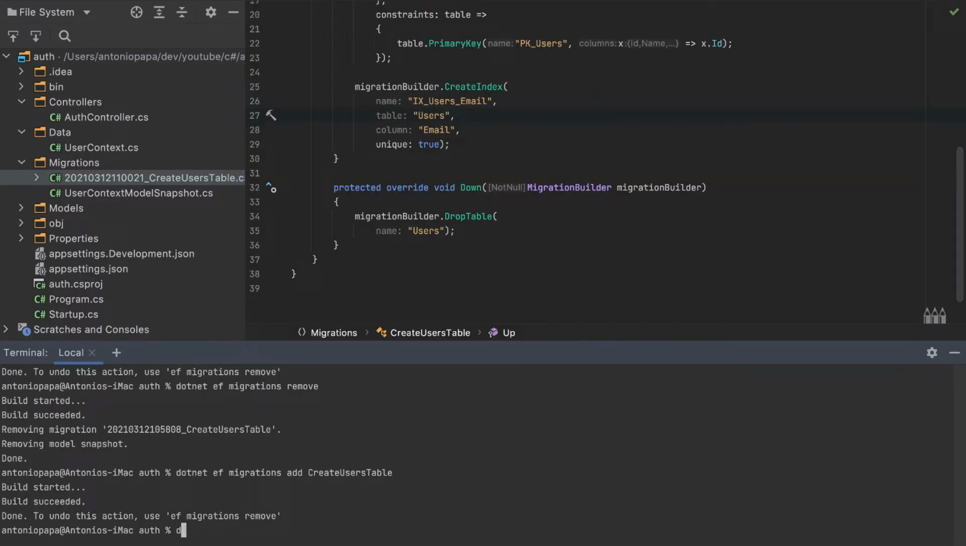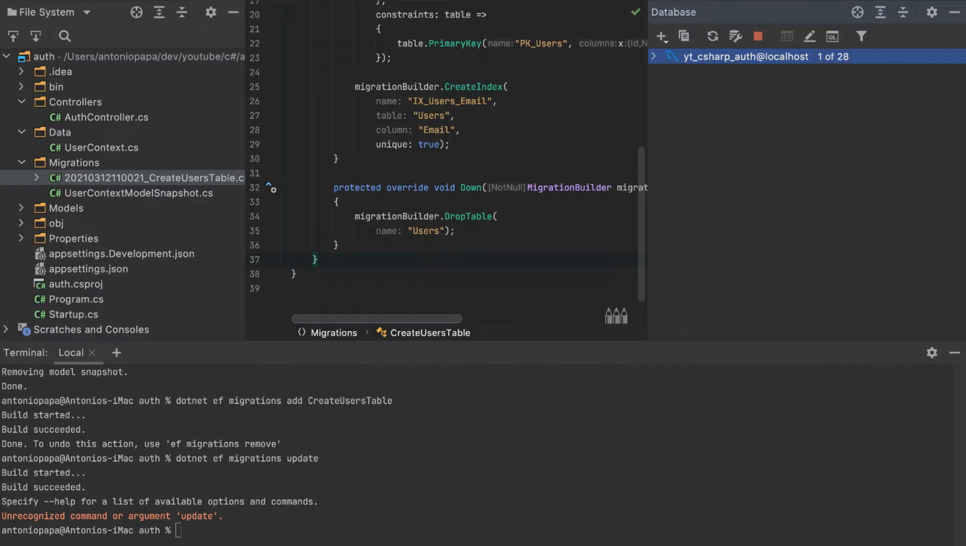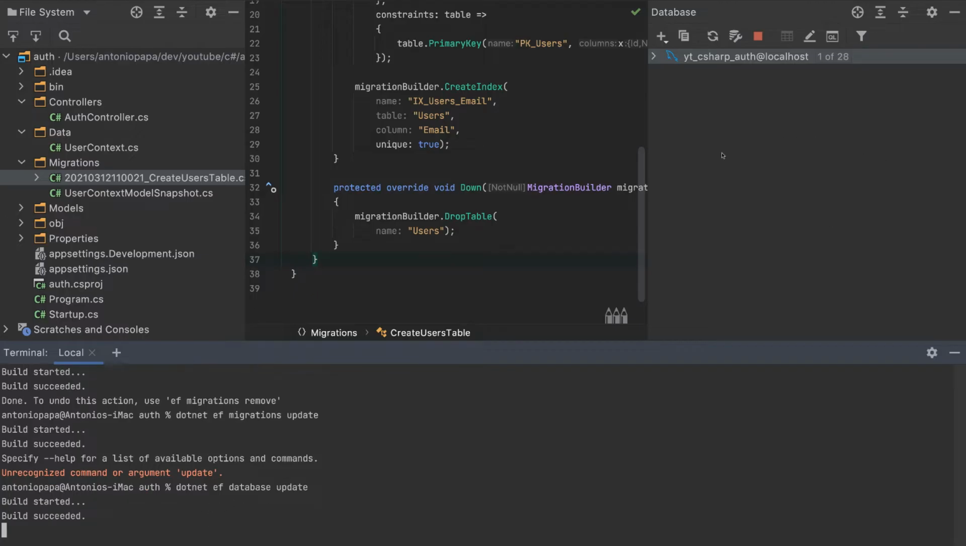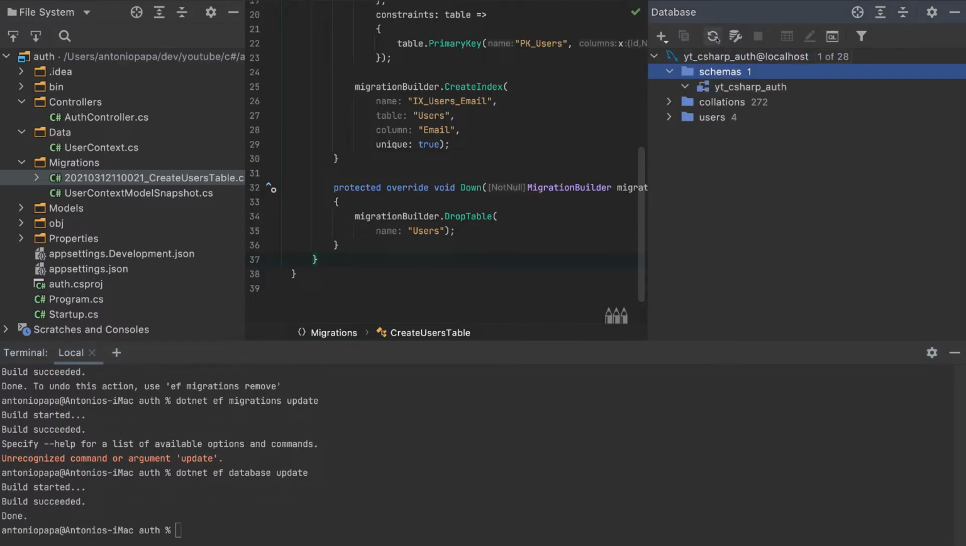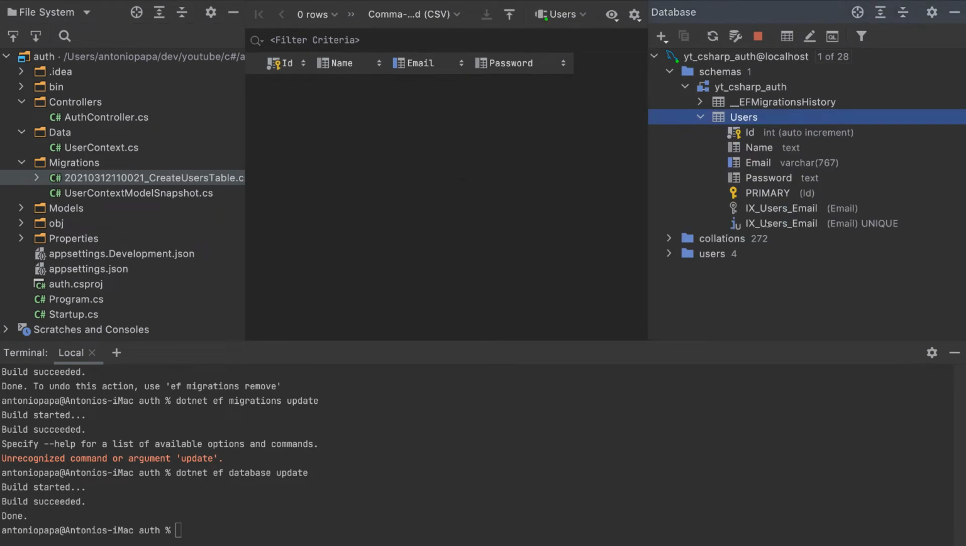So dotnet ef migrations update, and let's see. Sorry, I made a mistake. It should not be migrations, it should be database. And now the build has succeeded, and if we refresh the table, we'll see the migration history here and the users table with the fields that we wanted. So we have the ID, name, email, and password, and also the email is unique.